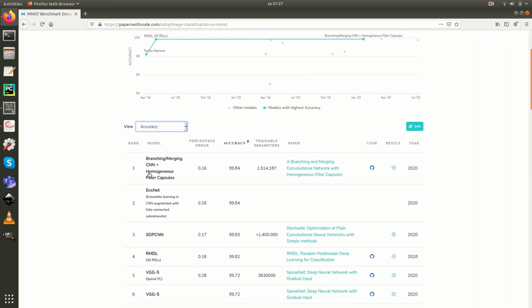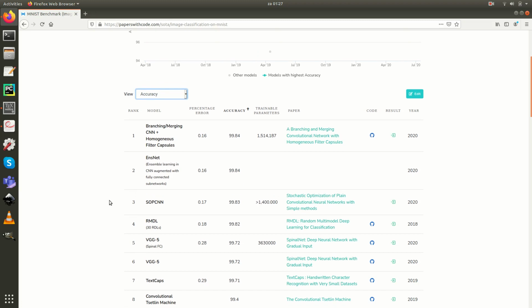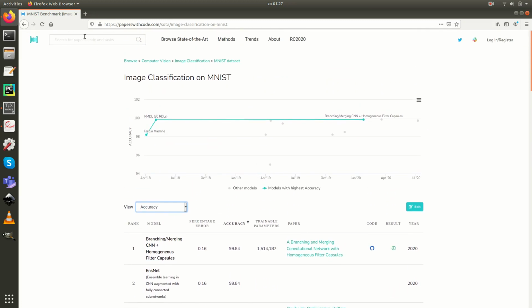And if we look, the leading method here is a CNN. This is for convolutional neural network. The second method is an ensemble of CNNs, and the third method is again a CNN. VGG5 is also a CNN. I think this is something different. So CNNs really rule on these image data sets.